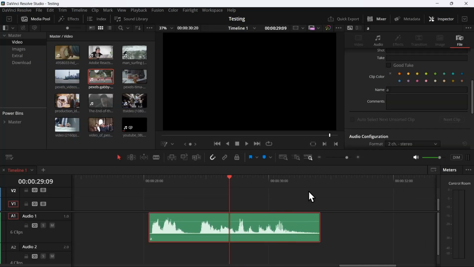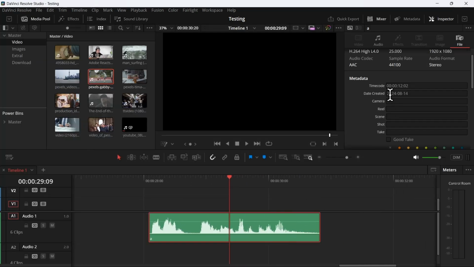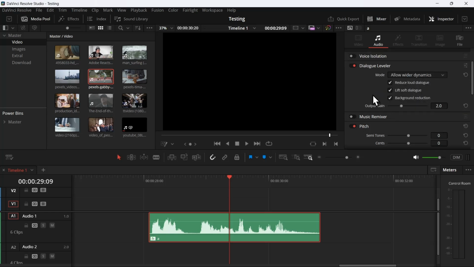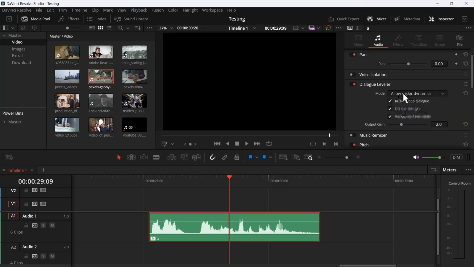So our last two features that are still available on the free version is this dialogue leveler. If you talk very quietly or very loudly, this feature will level them up and make them sound similar. There are a few presets you can use, and this feature has already been added in version 18, but in this version they made it faster and better.